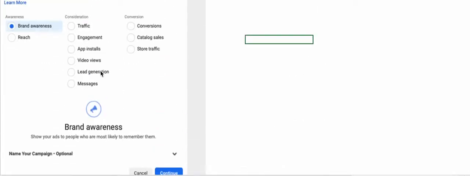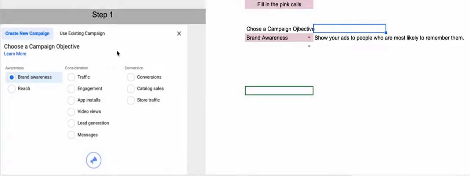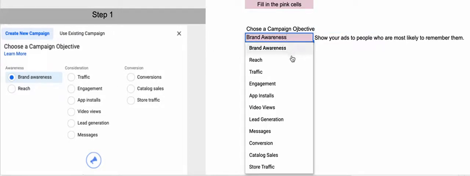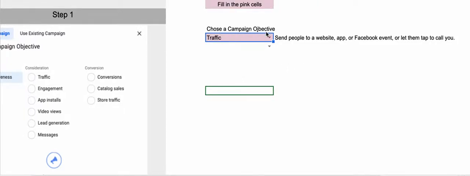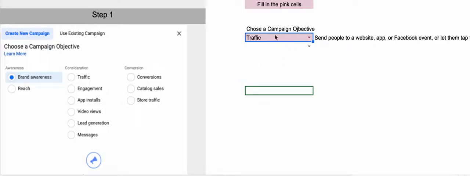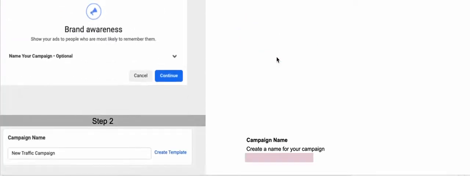Well, all I've done is I've come over here and I've taken these choices and I've added them over here. So here you see brand awareness, reach, traffic, and as a marketer, you would choose one of these. Here, you do the same thing. So if I wanted to, hey, I think traffic is going to be the ad campaign type I want, and you can read a little bit about it here. This is how you're making the selection.